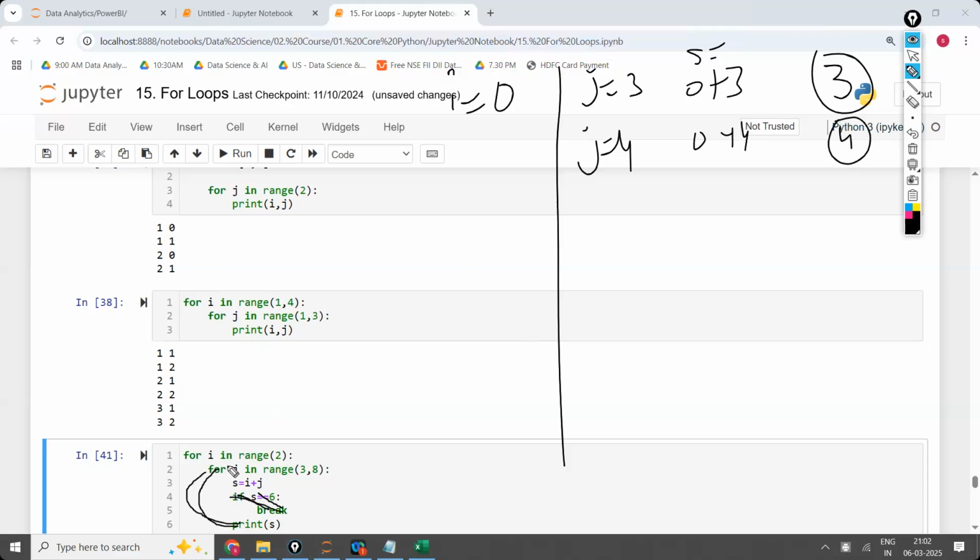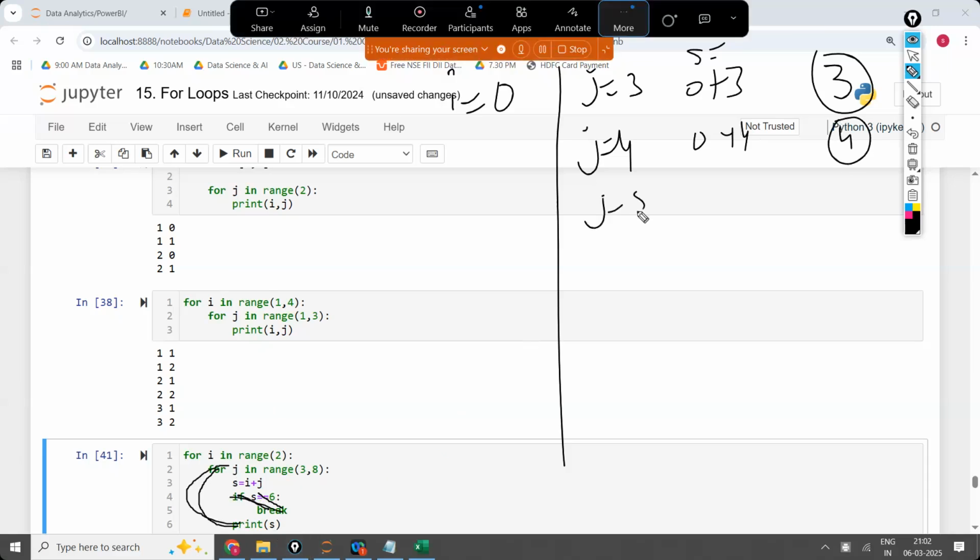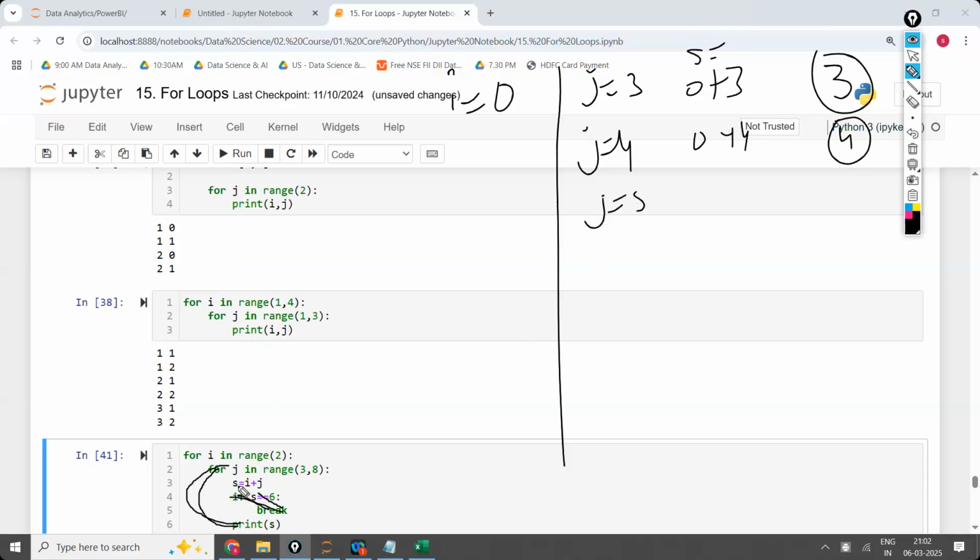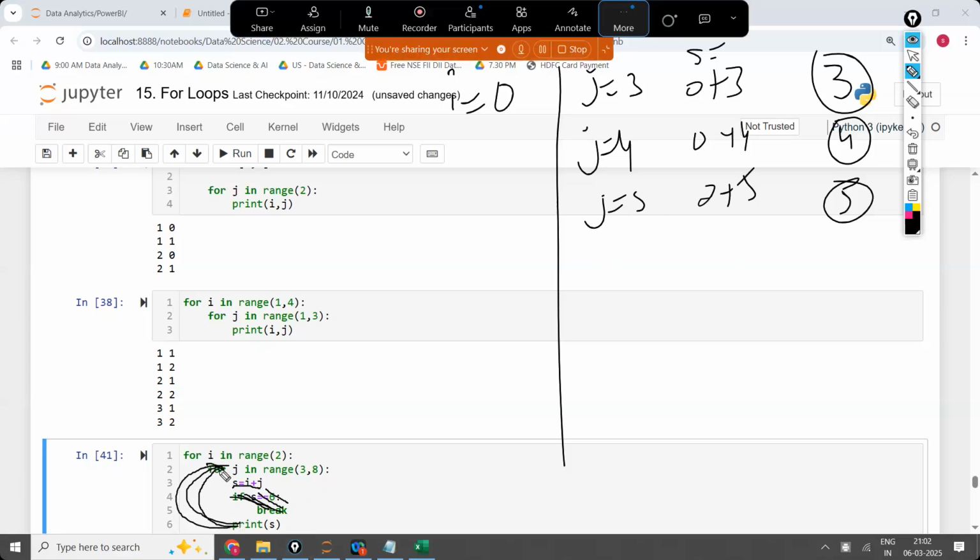Next, it will go to here. Now, what is the J value? 5. After taking the J value as 5, S is equal to I plus J. What is I plus J? I value is 0, J value is 5. 0 plus 5. Now, 5 is equal to 6? No, it is not going to execute. Print 5. 5 will be printed. Next, where will it go? From here, again to this portion.